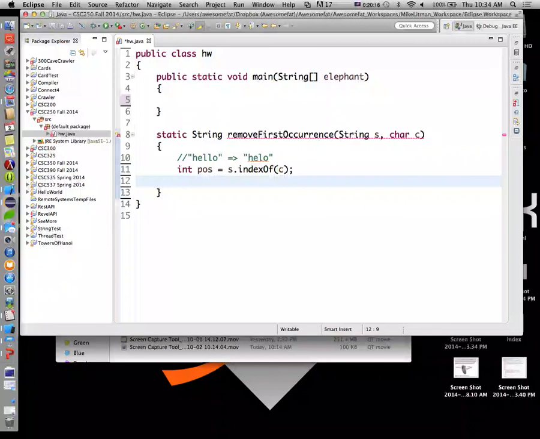Now I know where the first occurrence was. If the first occurrence happened to be not there, meaning pause is -1, what should we return? Just the original string maybe? So if pause is equal to -1, just return s.